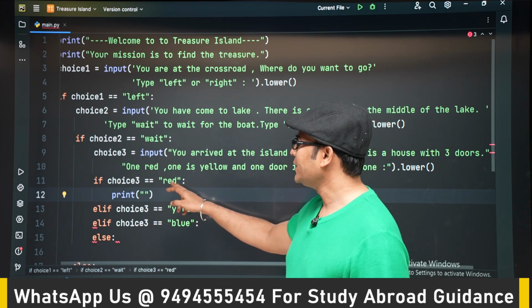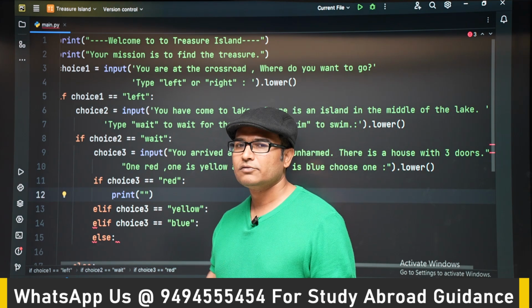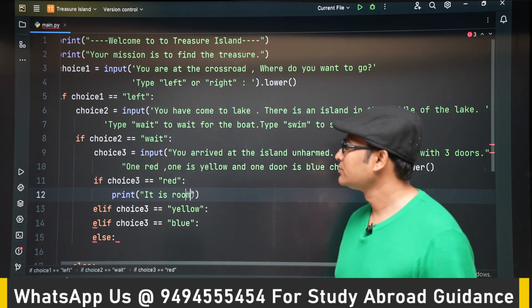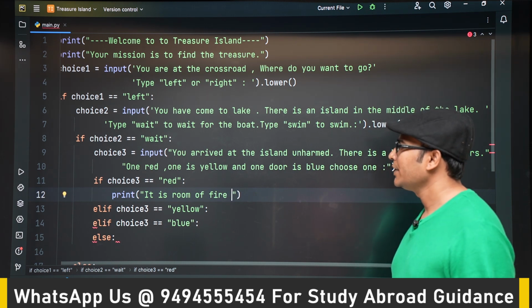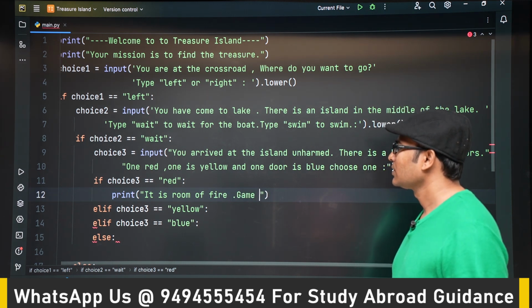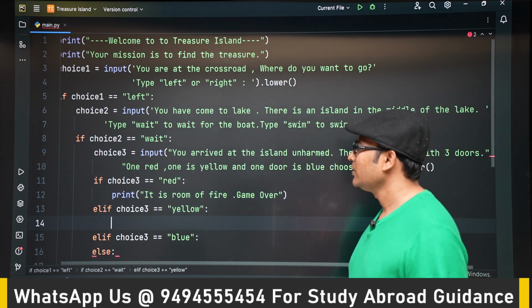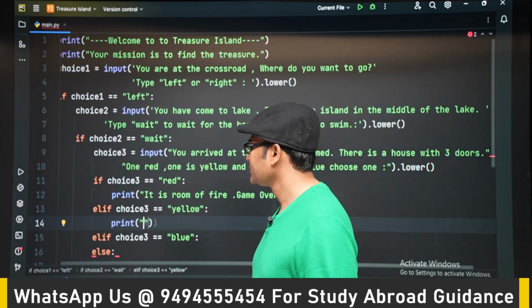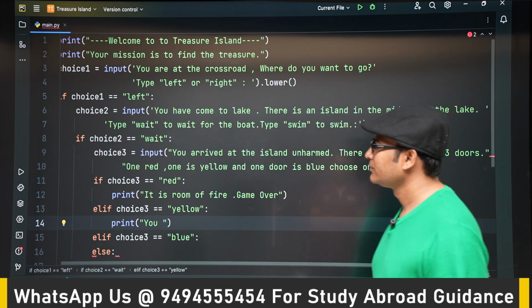If he has entered red, we'll just type some line and say that game over. It is a room of fire. Game over. If he has entered yellow, then actually he wins. So we are going to write U1.